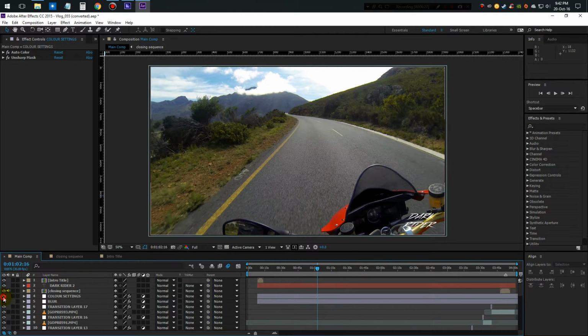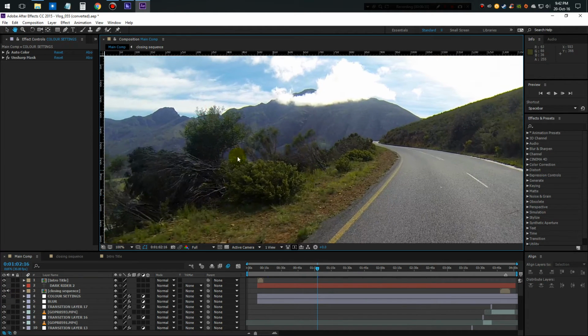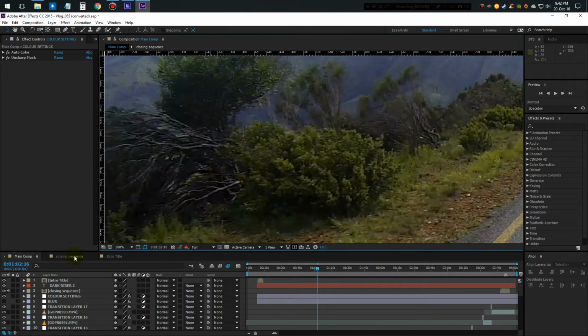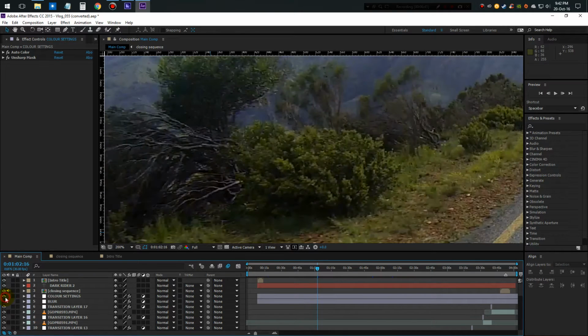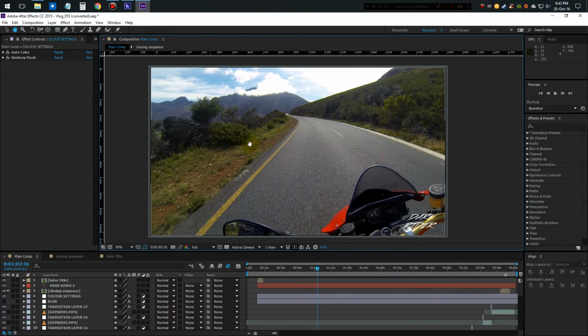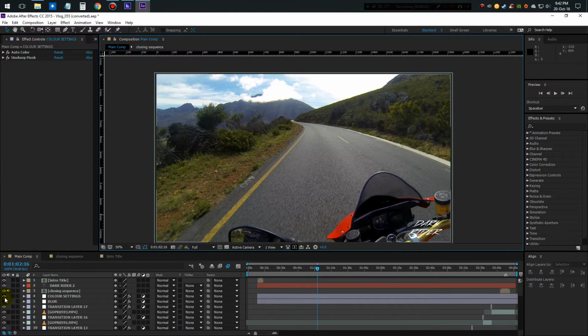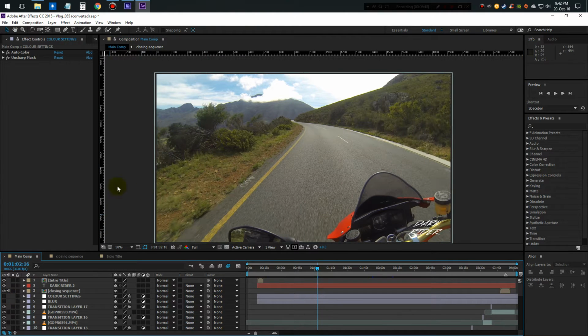So you can see there's quite a big difference. There's a lot more detail in the color, especially the blacks. The blacks of the bushes are a lot deeper and a lot sharper, whereas the raw footage is very washed out. You can also see that my settings have taken a lot of the yellow out of the raw file as well, so it looks a bit more natural.